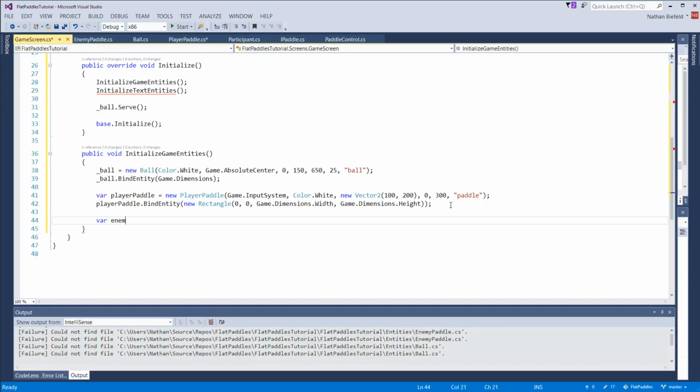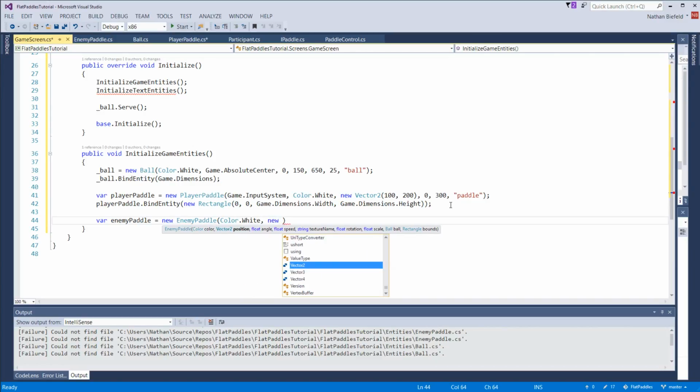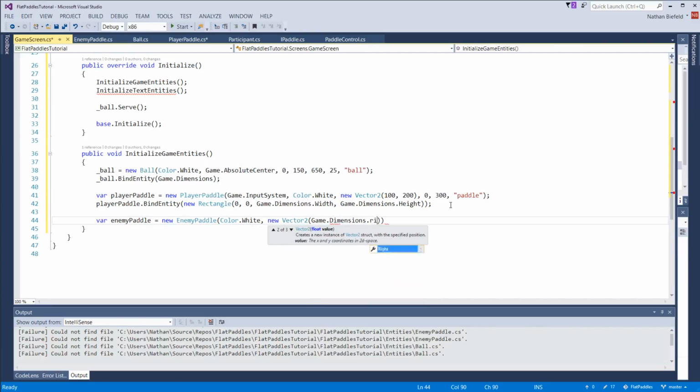Var enemy paddle is equal to new enemy paddle, color.white, and for the position, new vector2 game.dimensions.right minus 100 and 300 for the Y. We're going to push that down a little bit more than the player.